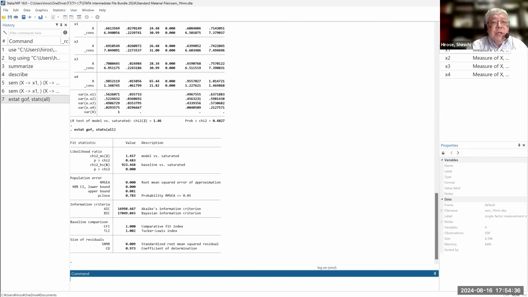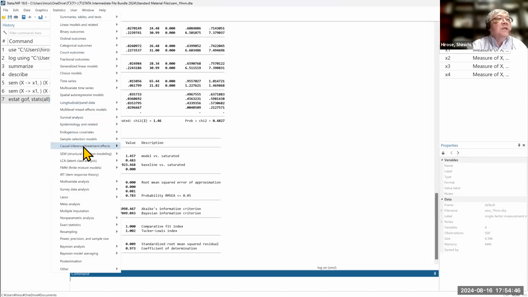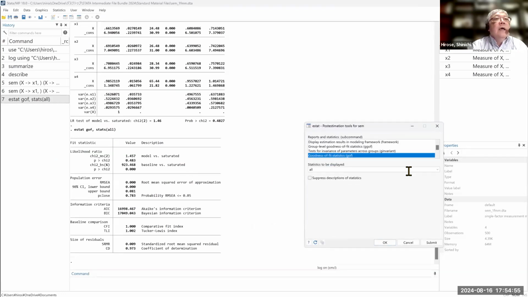So please do this on your side. Again, it's simple. Go to statistics, SEM, and the goodness of fit, overall goodness of fit, and then select all of the above and click OK.